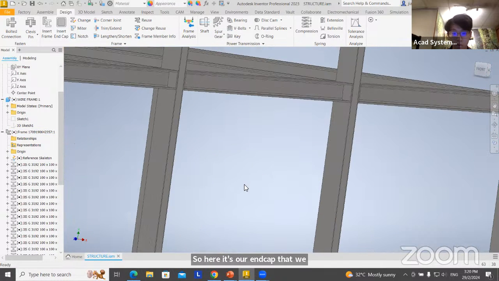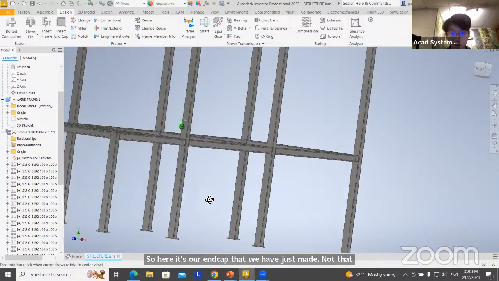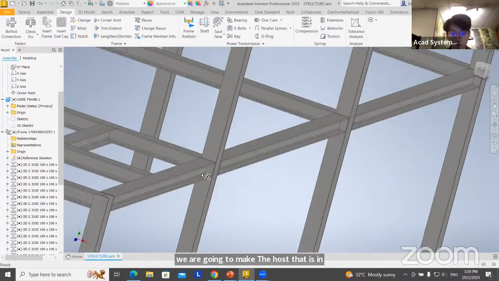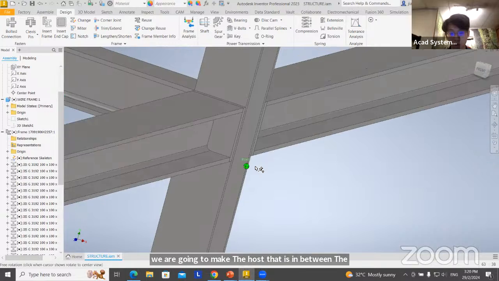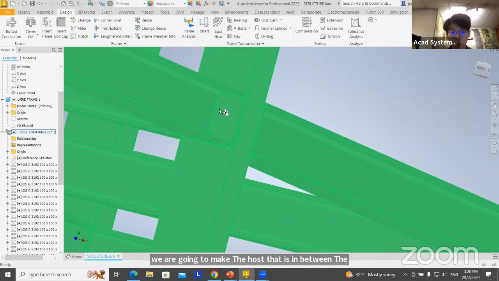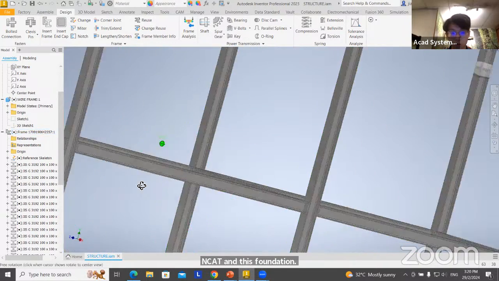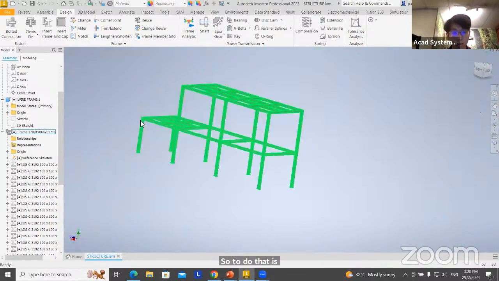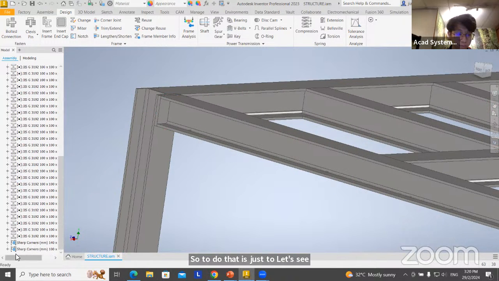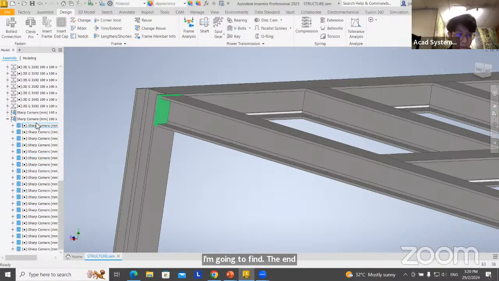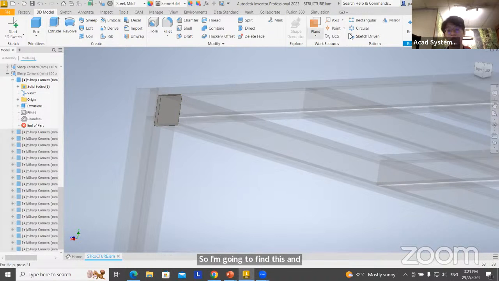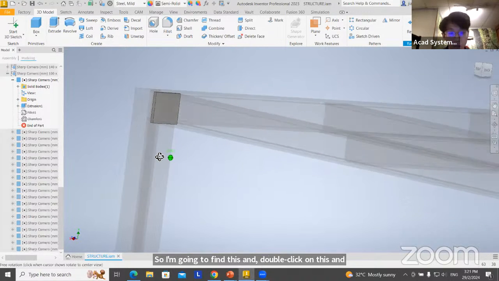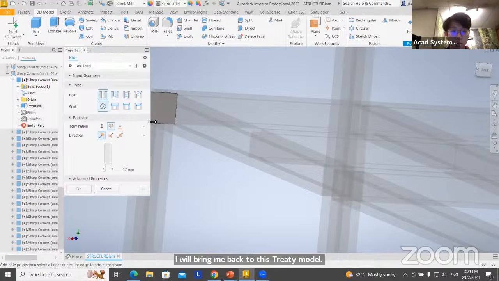After that, we are going to make the holes in between the end cap and this foundation pole. Over here, we are going to make the holes. To do that, I'm going to find the end cap. At here, sharp corners. So I'm going to find this end cap, double click on this, and then it will bring me back to this 3D model.